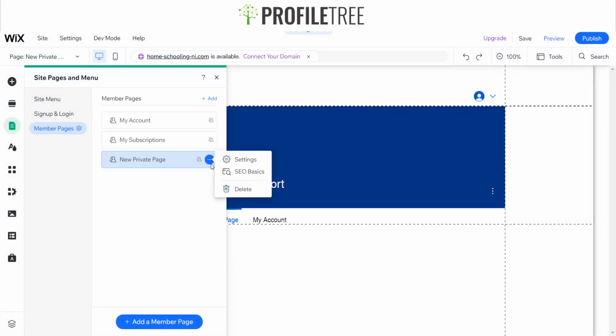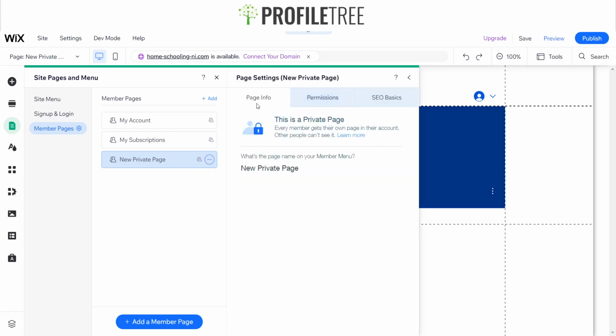Okay. The way to rename the member page itself is by clicking on the settings. And just below the page info, if you click on the new private page, we'll click there and rename it to online courses. Okay.